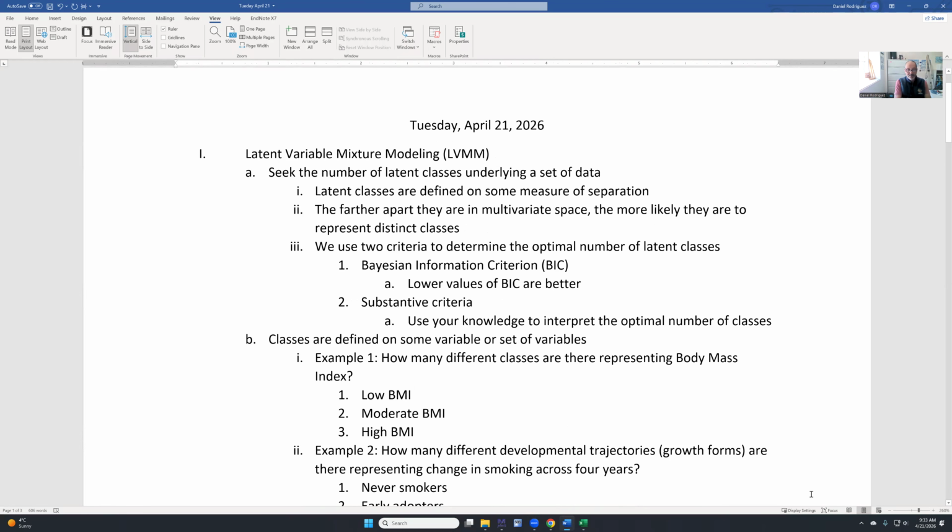But anyway, today, speaking of technology, we'll talk about a topic that I really like, latent variable mixture modeling. If you recall, a latent variable is an unobserved variable. When we were doing latent growth curve modeling, confirmatory factor analysis, structural equation modeling, and exploratory factor analysis, we were discussing latent variables as variables that underlie observed variables. In essence, they are the reasons why things happen to the observed variables.